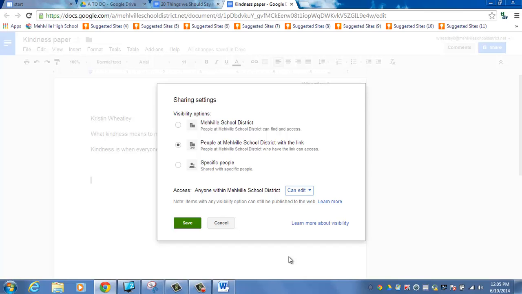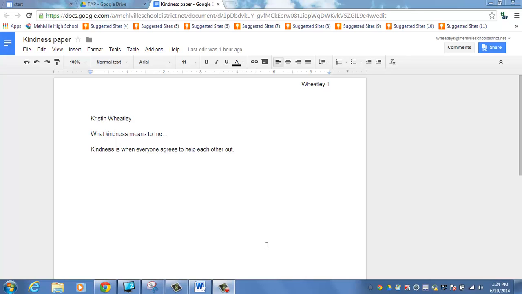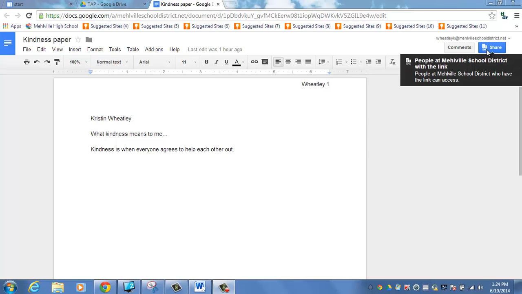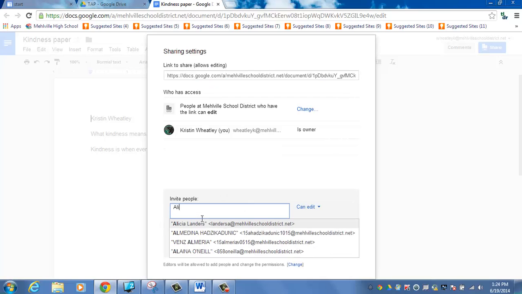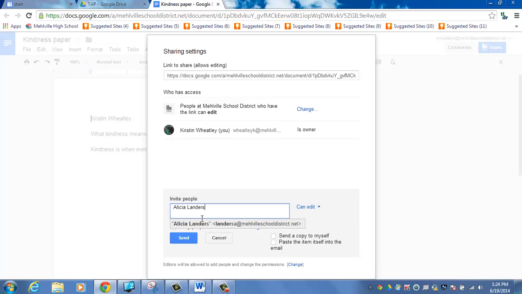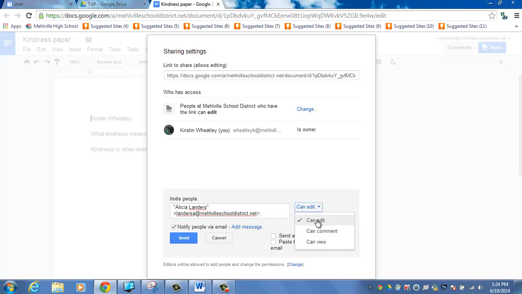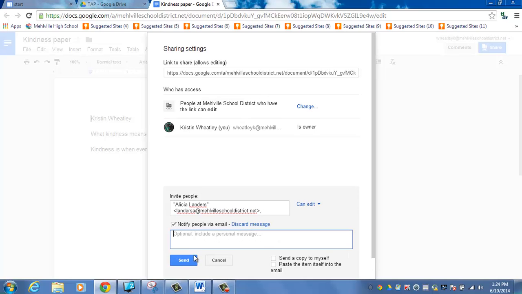Another way to share a document is simply by telling the one person that you want to share it with. So if I want to share this with my TAP teacher, then I'm going to go ahead and type in her name. I can also change the properties of if I want her to be able to edit, comment, or simply view. You can also add a message so that they can get it by email. By hitting send, you'll be completed.